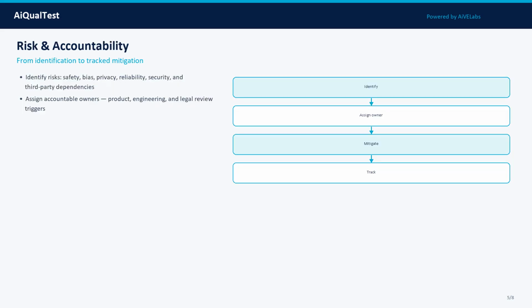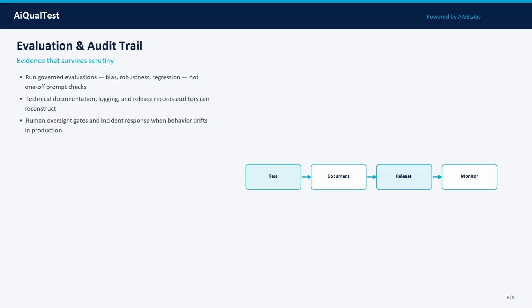Start with inventory and scope. You cannot govern what you have not cataloged. Maintain a registry of every AI system: internal models, prompt chains, agents, embedded APIs, and third-party tools. For each use case, document who is affected, what data flows through the system, and how it is deployed. Classify the risk tier and note which frameworks apply. Product action: one registry row per AI feature with a named owner before engineering starts building.